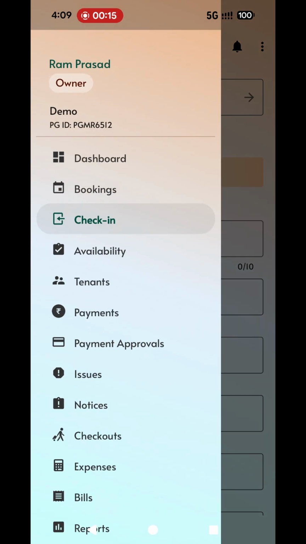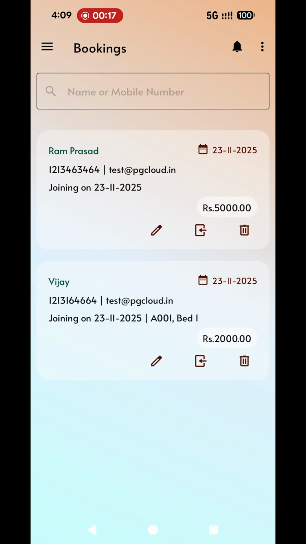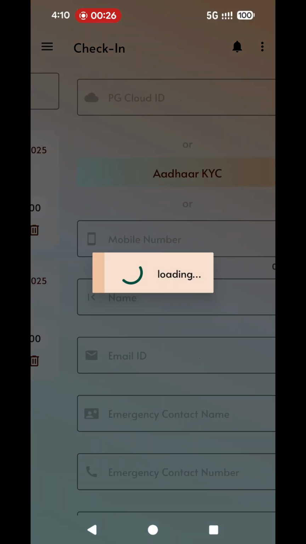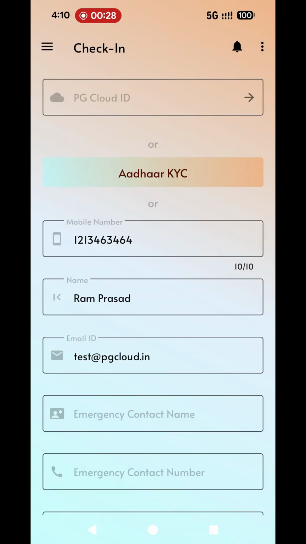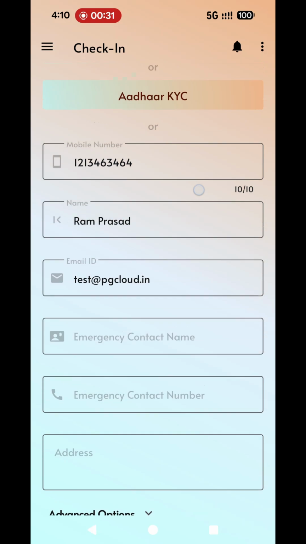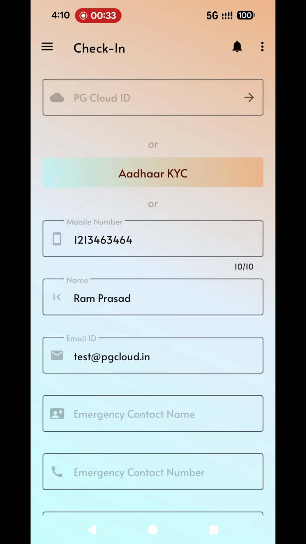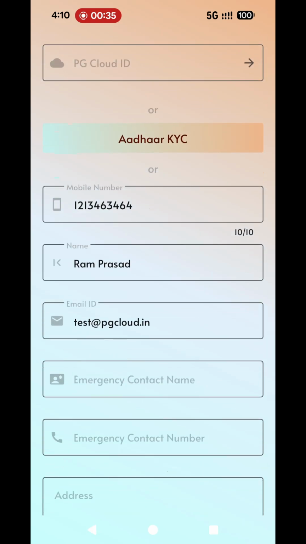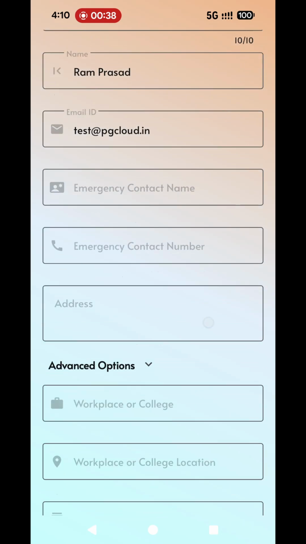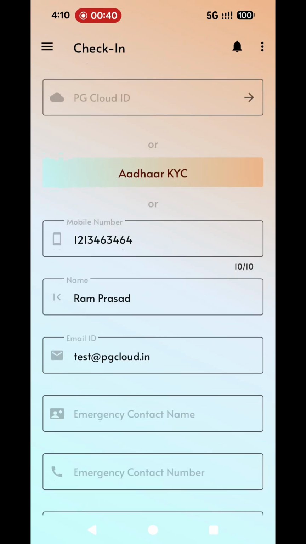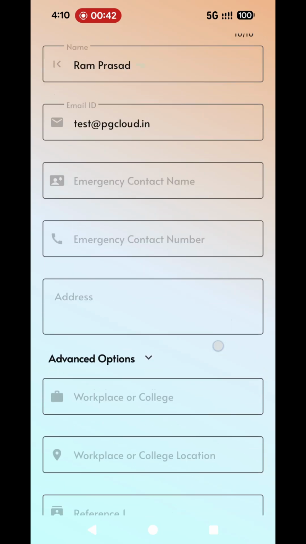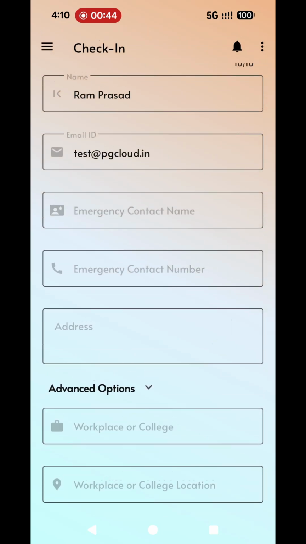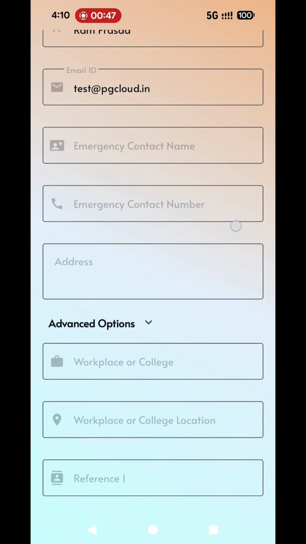If you had taken a booking entry for the tenant, when that person actually comes to your property to onboard, you can click on the check-in button on the booking entry and it will take you to the check-in page where we preload the data that was taken during the booking, like tenant's mobile number, name, email ID and the bed if there was a selection. You can fill in the rest of the mandatory fields like emergency contact name, emergency contact number, address and proceed with the check-in.